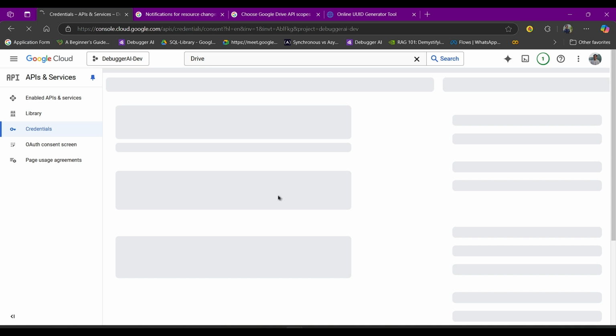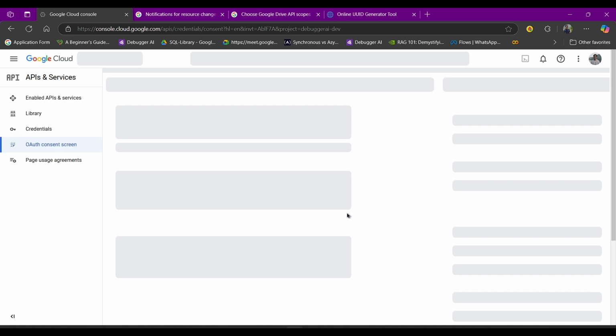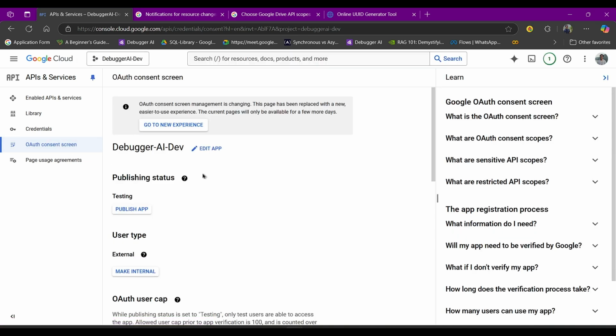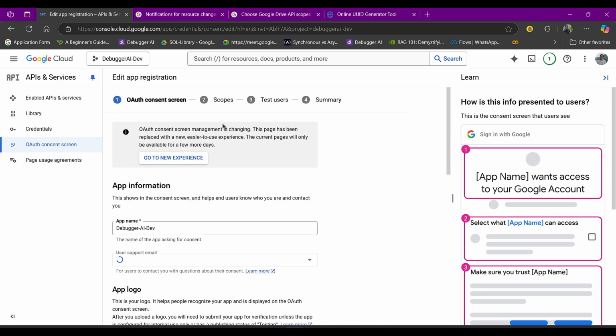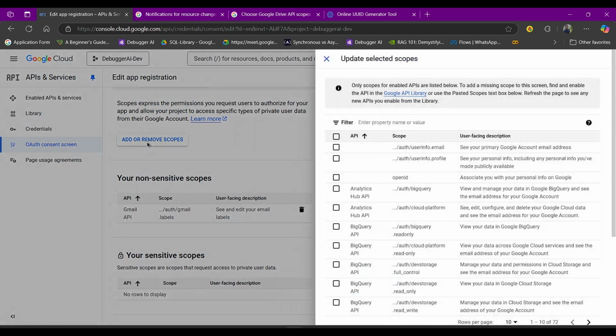I'll refresh. Okay, so I'll go to edit app, and after saving, you have to go to add or remove scopes, and you can just find your scope here.